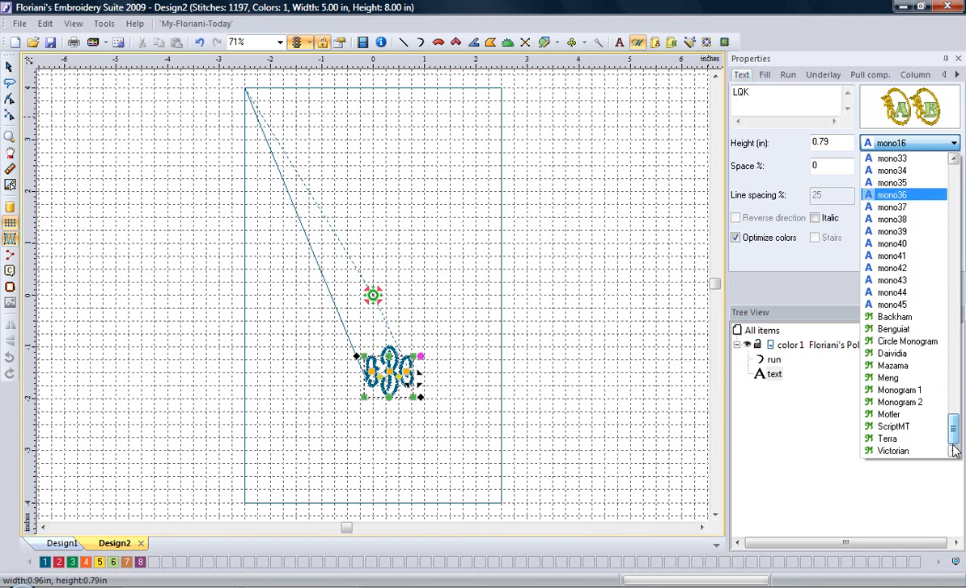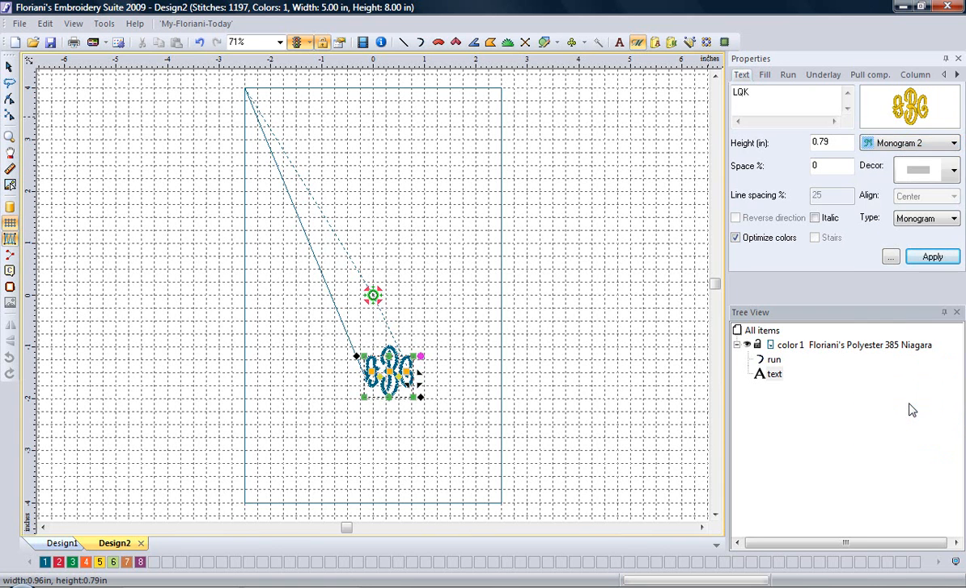But for today's exercise I'm going to ask you to try and stay within the green. So I'm going to select monogram 2. I wanted 1.25 inches high, so I'm going to type in 1.25 inches. On the type, I want to make sure I have monogram selected.